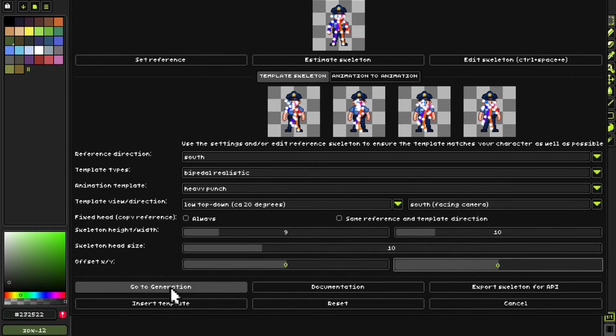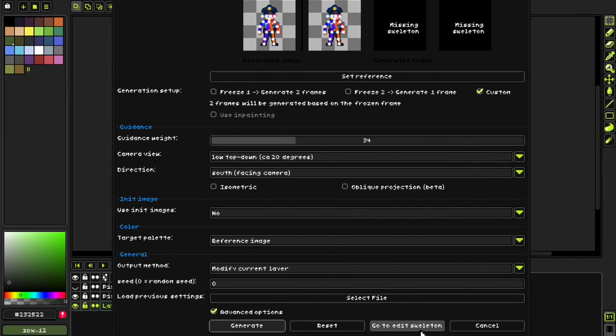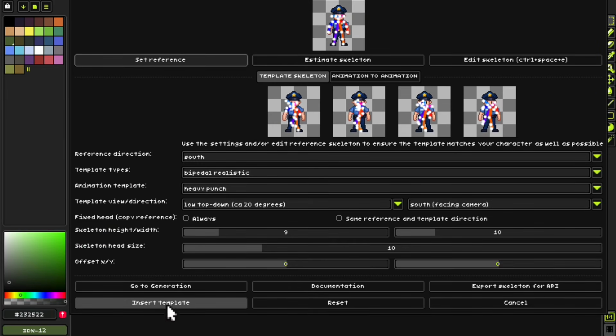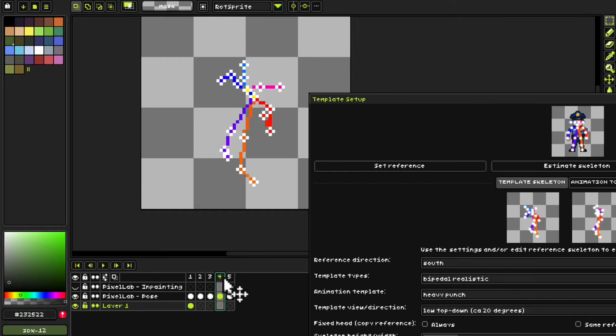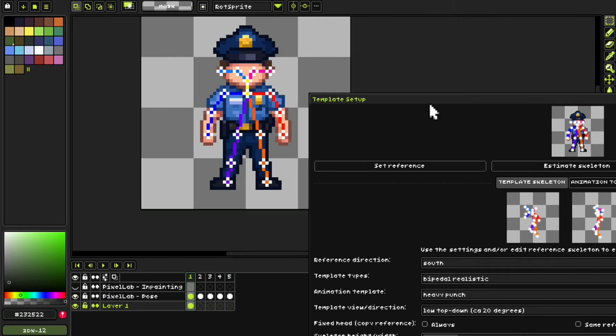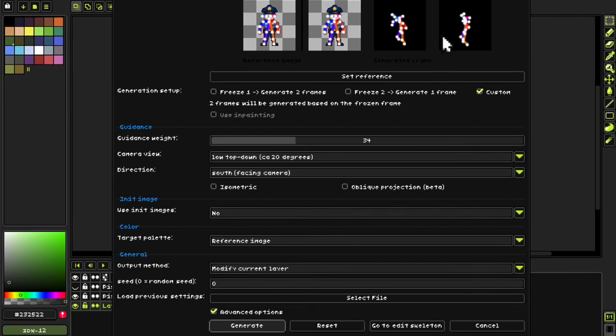So now we go to generation. Oh wait, did we insert it? No. So in the edit skeleton, we gotta click insert template. Boom. And here you'll see it added the template to the frames. So now you go to generation, and here you can see the actual animations, right? Like the skeletons.